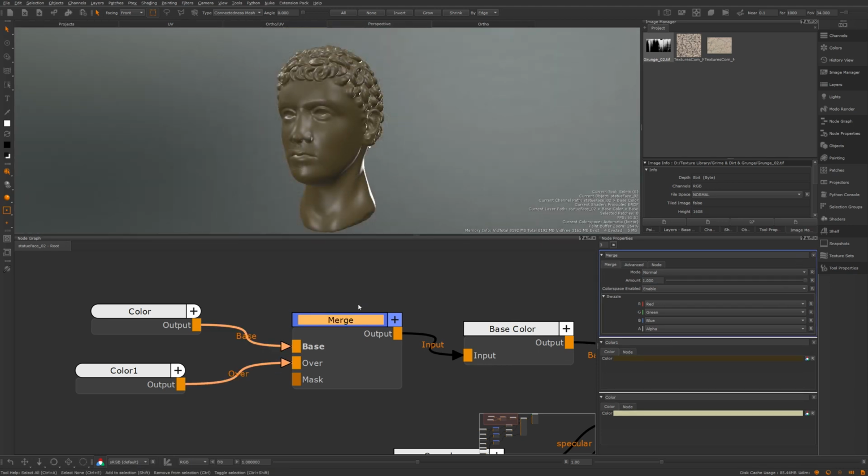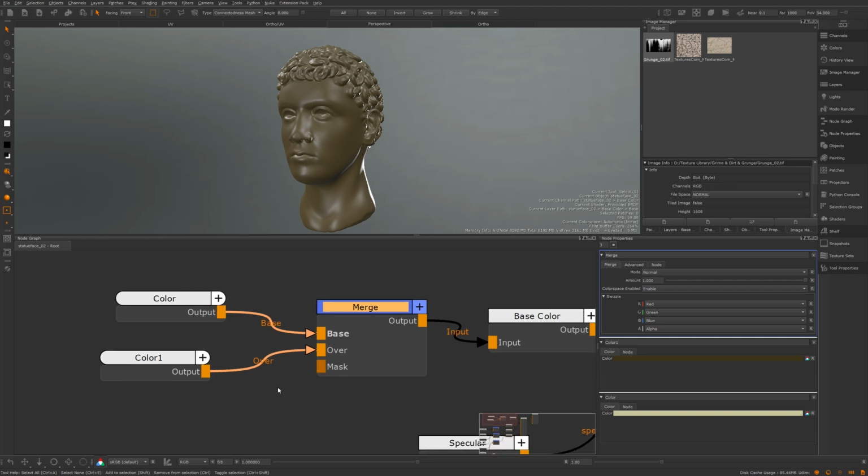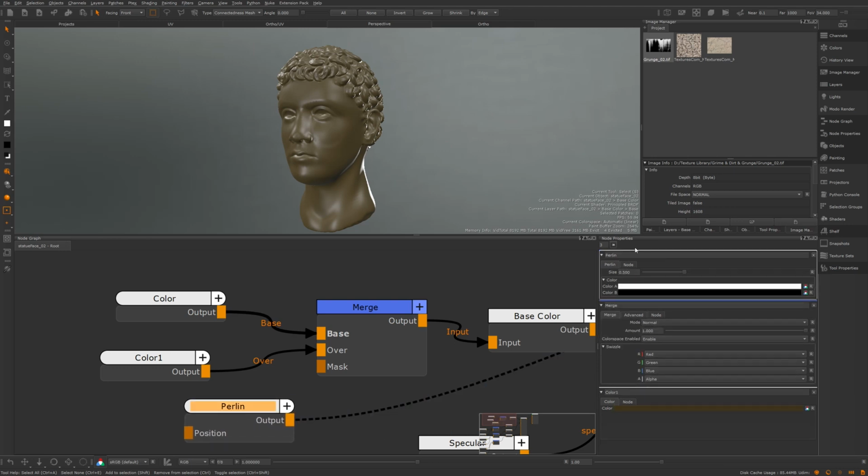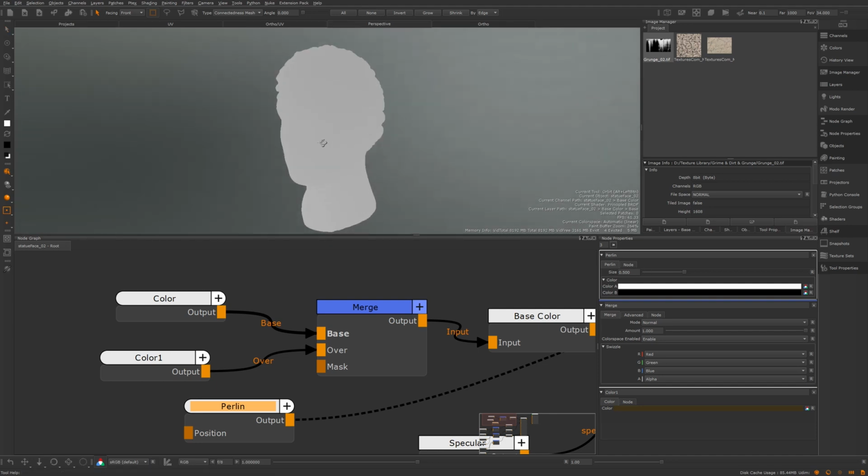A mask is a black and white image or texture or whatever you want to use that will tell this merge node where to merge things and where to not merge things. I mentioned a Perlin earlier, and I'm going to use a Perlin noise as a mask to quickly get something in there. I'm going to type in Perlin, and that's going to bring it up. If I view this by pressing 1 on my keyboard and double clicking this to see the node properties, we'll see what's going on with this Perlin.